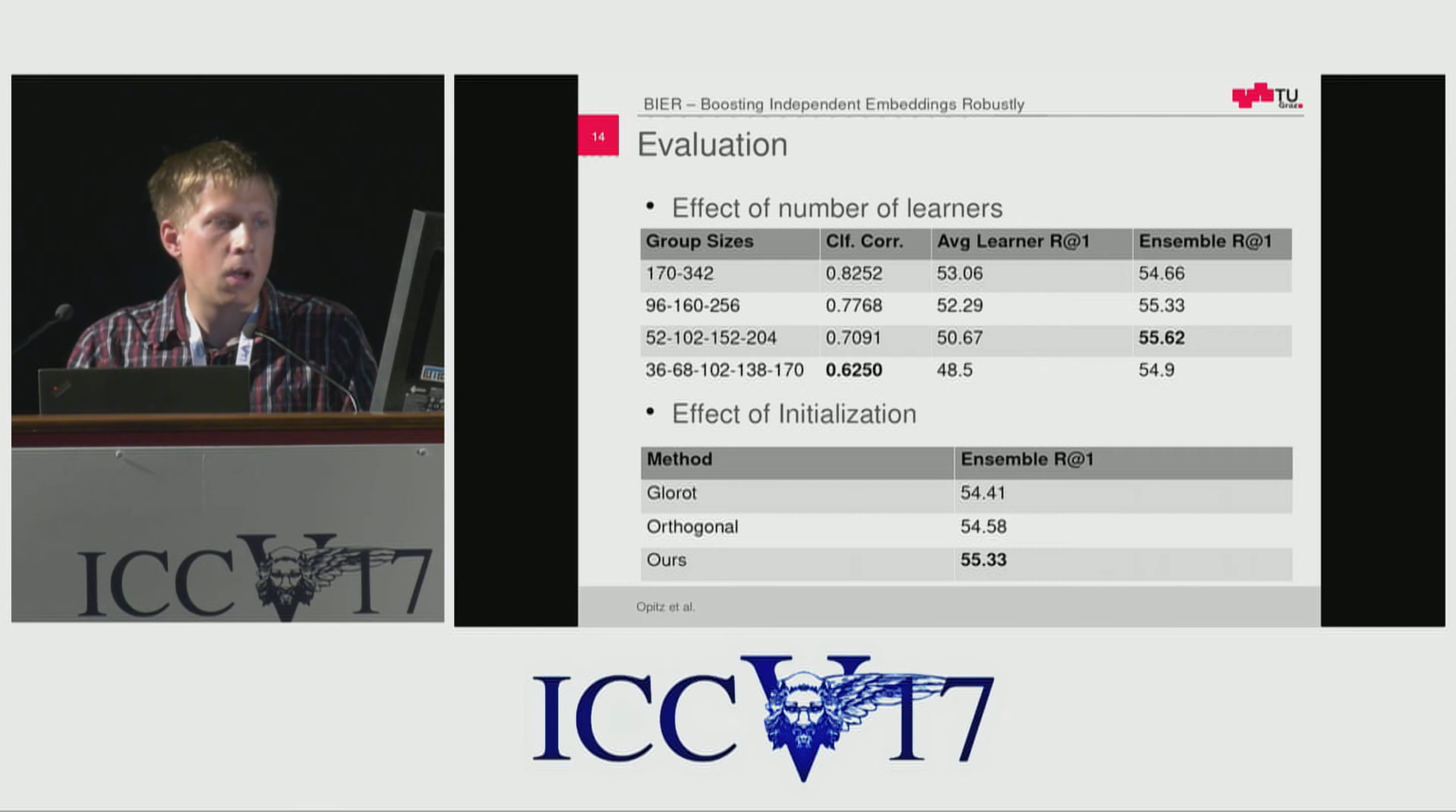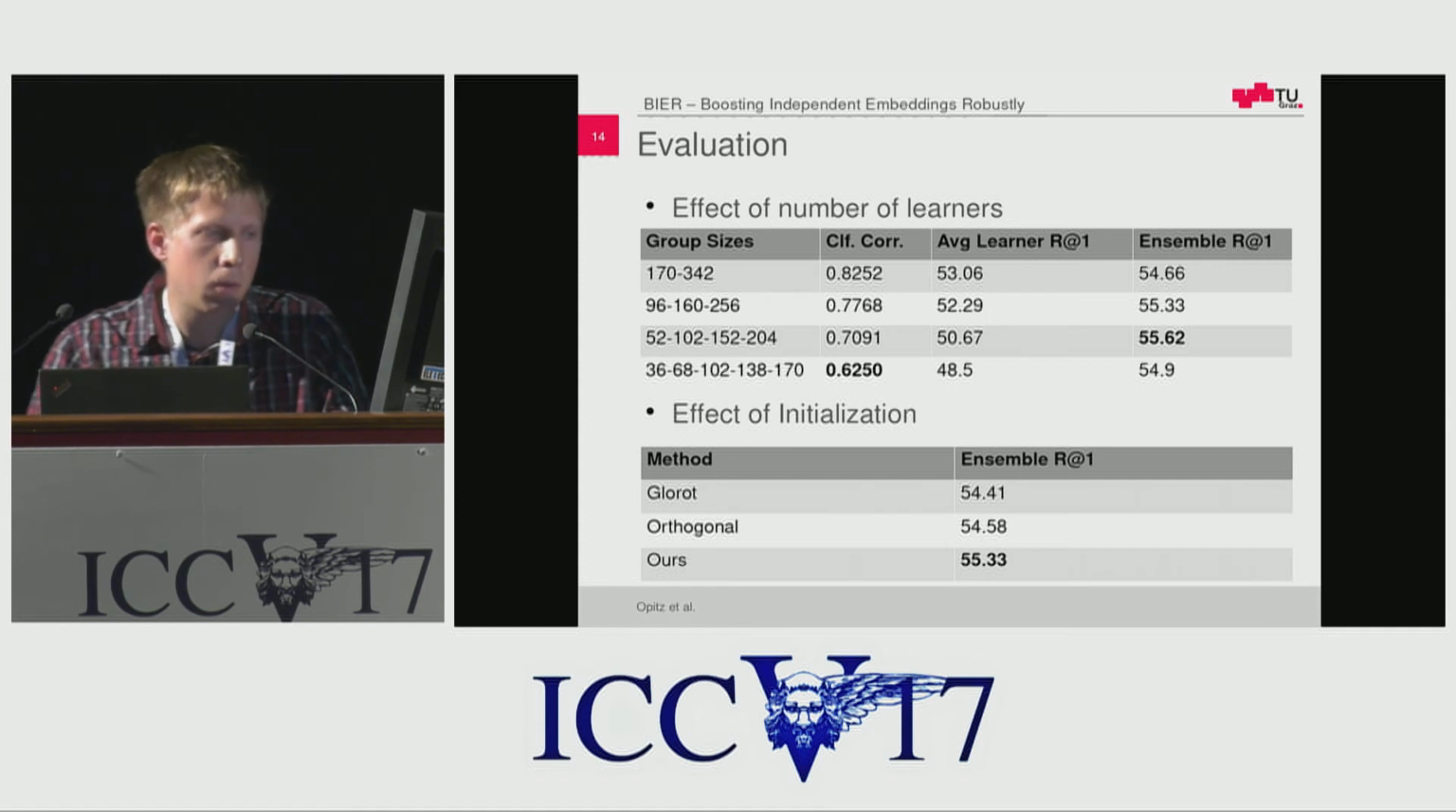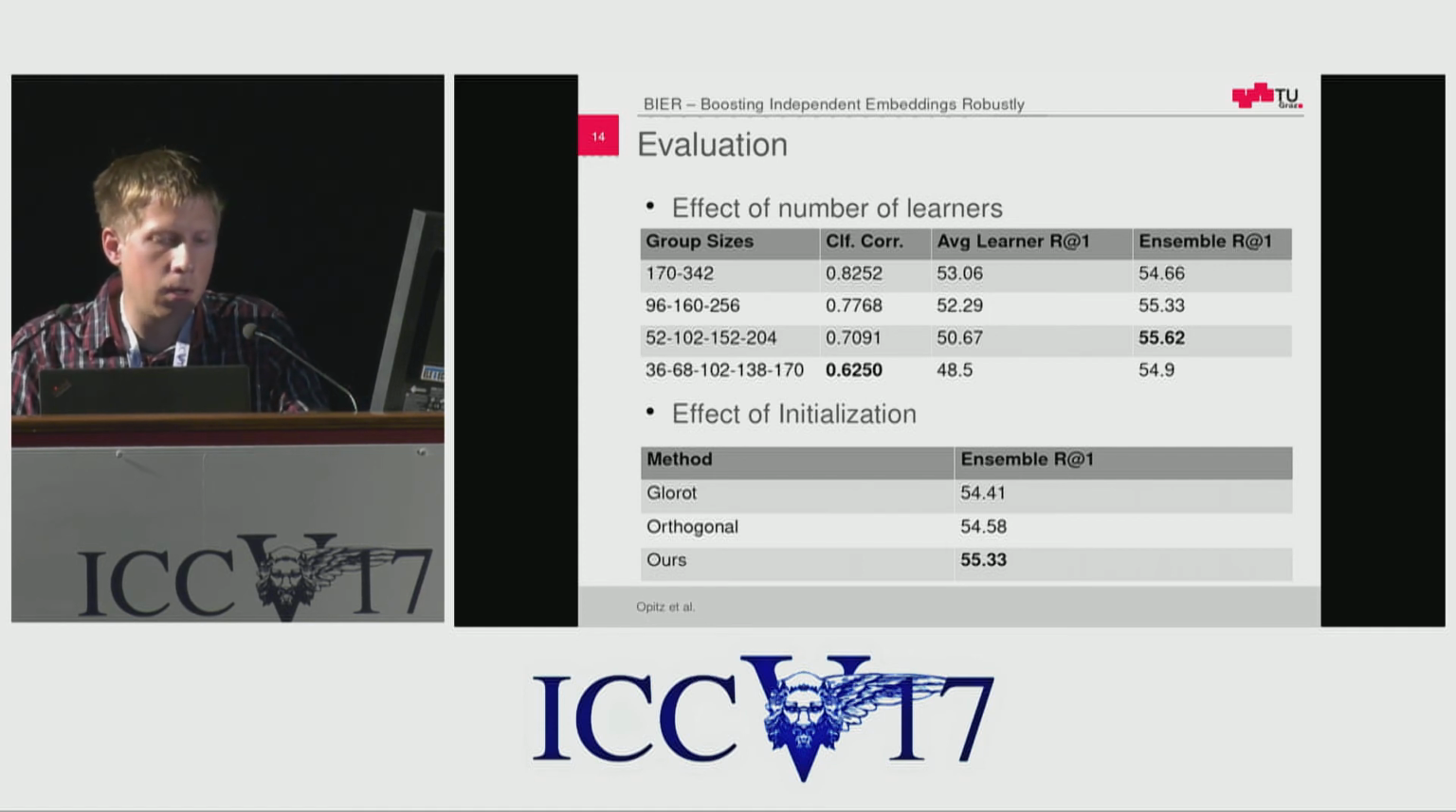So our method works best for this data set for an embedding size of 512 with 3 to 4 learners, as you see in this table. What we then did is we measured the effect of initialization. So we compared random initialization, orthogonal initialization, and ours. And we see that by using our initialization method, we achieve a quite large boost over random initialization.